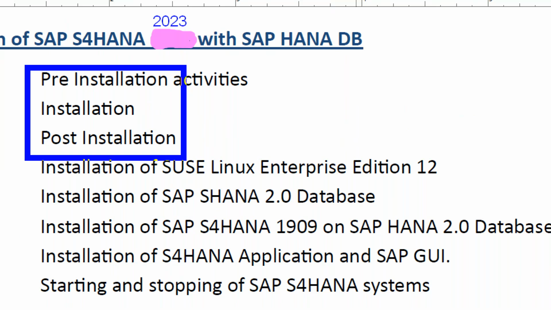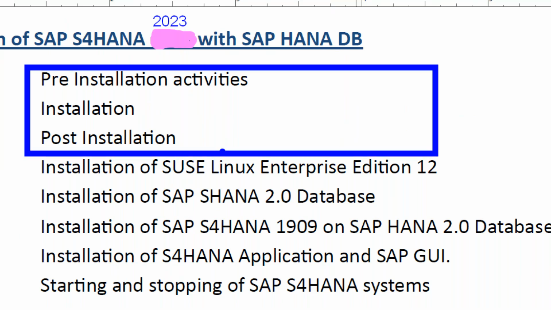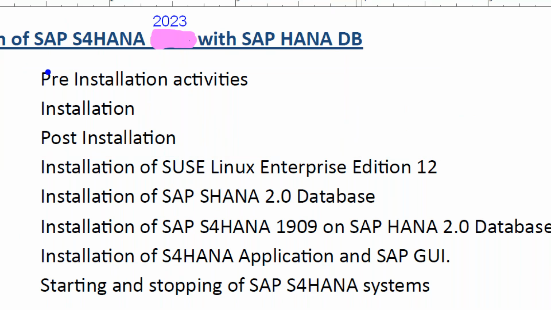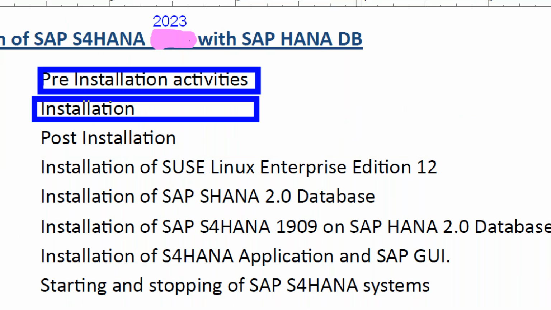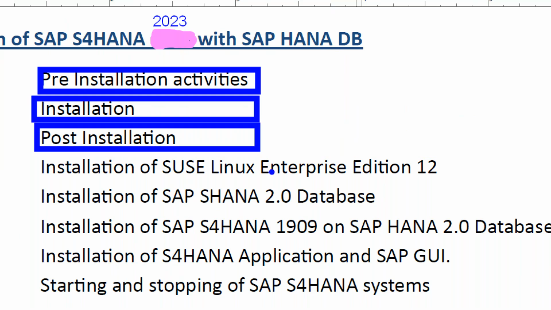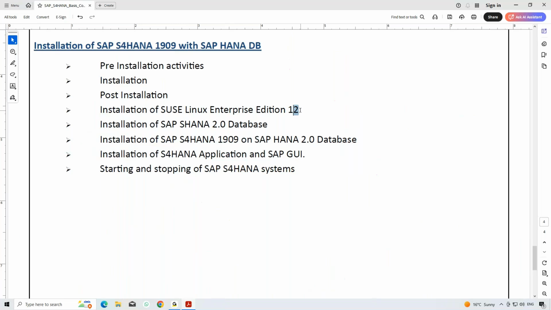So here also three important steps: pre-installation, actual installation, and post-installation. So installation of SUSE Linux edition 12, not 12, this is 15.